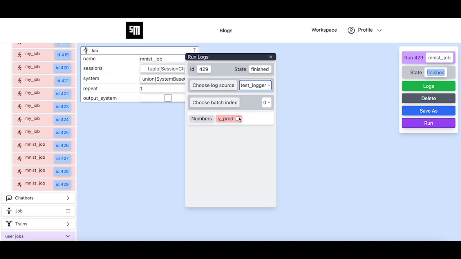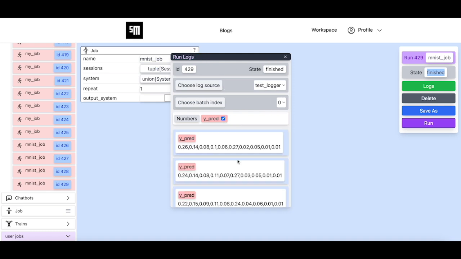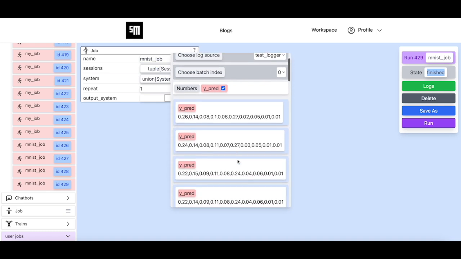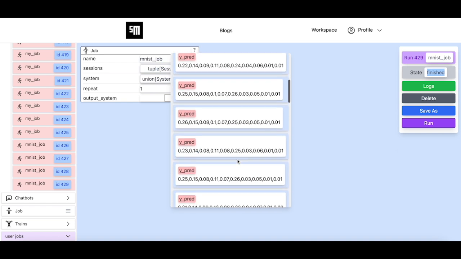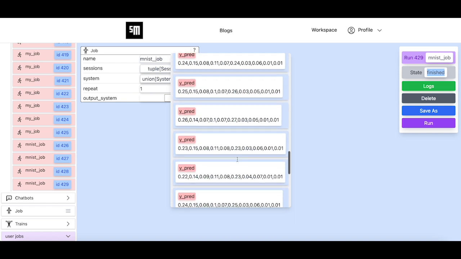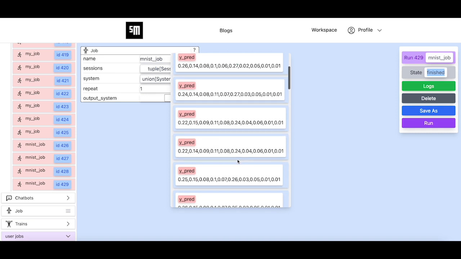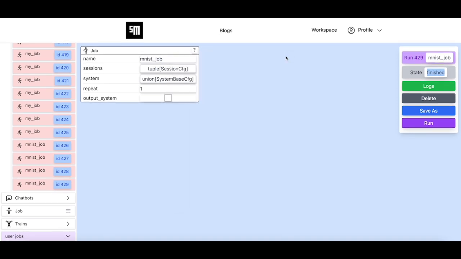In the next section of the logs window, you have access to the different fields that you have added as part of the configs for the logger node. For example, in this case, we added YPRED as a numbers field. Perfect. We are able to see the softmax distribution generated by the deep learning model as part of the MNIST agent. Okay, this shows that our graph actually works.